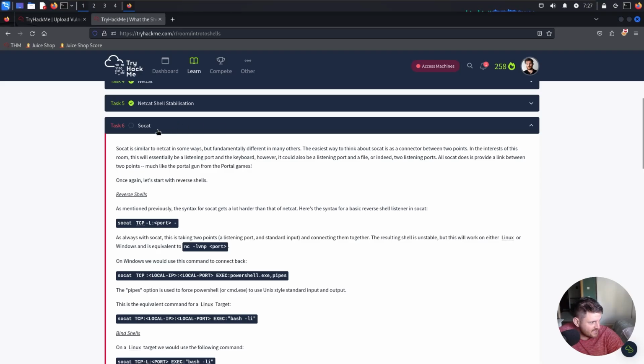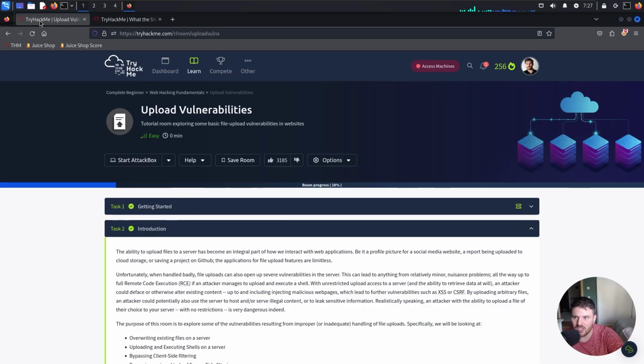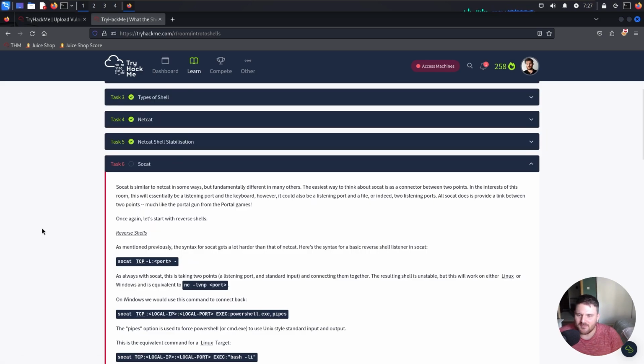Task number 6, Socat. This task is part of the What the Shell module. That module is part of the upload vulnerabilities module, actually a prerequisite of it, which is part of the complete beginner path on TryHackMe that we are following. All right. Socat is similar to Netcat in some ways, but fundamentally different in many others.